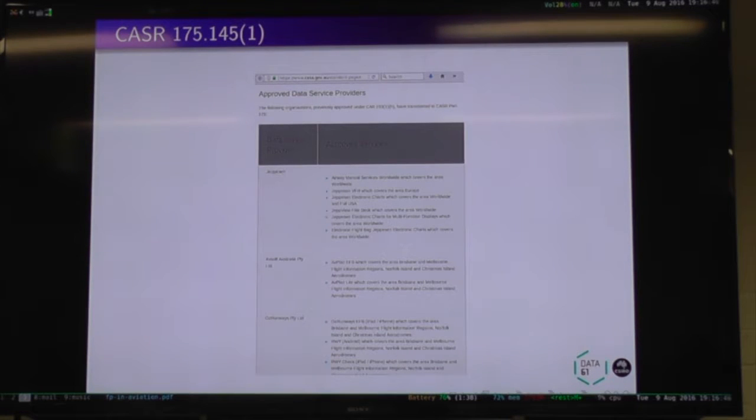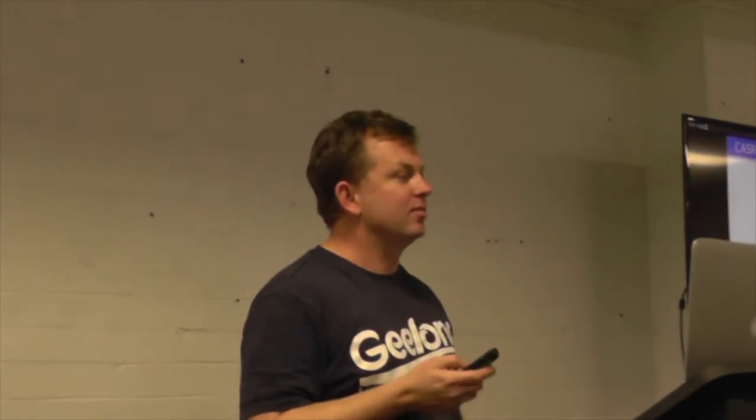But you have to use one of these, right? So this is on the CASA website, and it's a bit hard to see, but basically it gives you three options. One's called AvPlan Electronic Flight Bag, EFB. One's called Oz Runways. And the other one is called Jeppesen. So, these proprietary providers of aeronautical data, I have to use them in order to be compliant with Regulation 175.